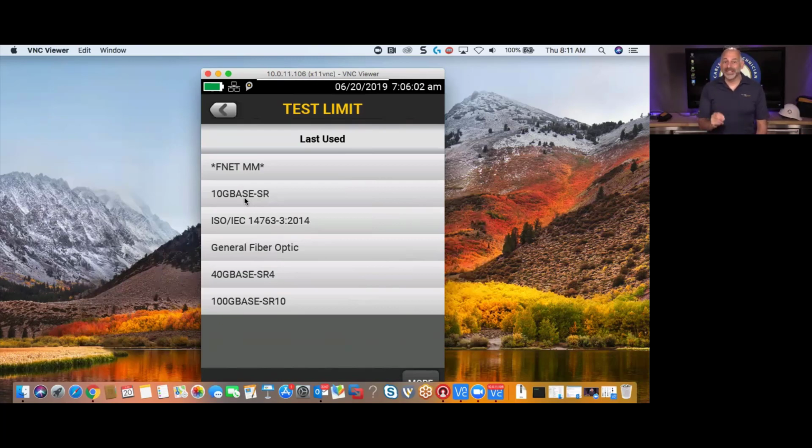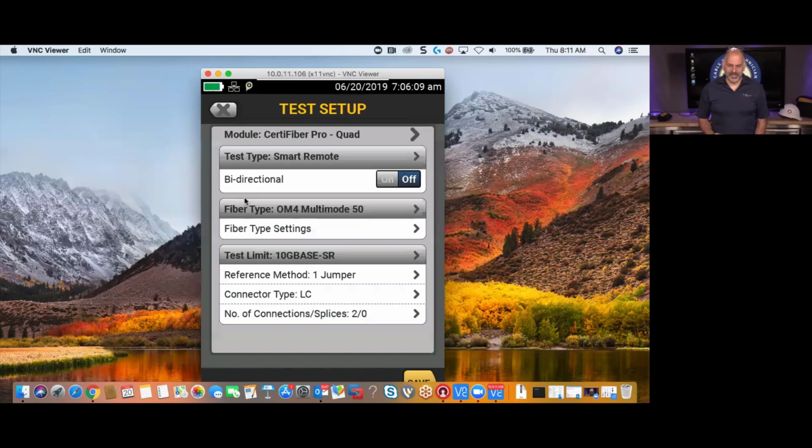So we're going to deploy 10 gig base SR across this fiber. We want to make sure that's going to work. So I'm going to select 10 gig base SR. Once I've done that, I've now set up my test. Now I can select my reference method. Unless there is a very, very specific reason to use something like the 3-jumper method, we would always use the 1-jumper method. This is going to provide us with the most reliable results.